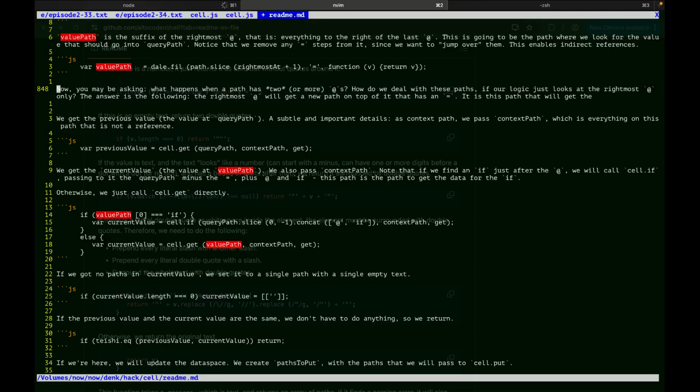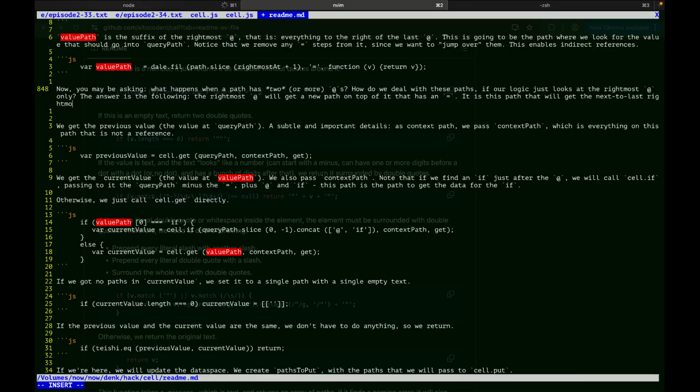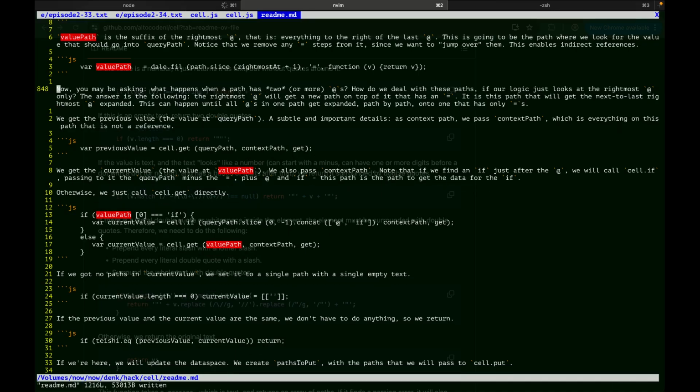the next to last rightmost add expanded. This can happen until all adds in one path get expanded, path by path, onto one that has only equals.